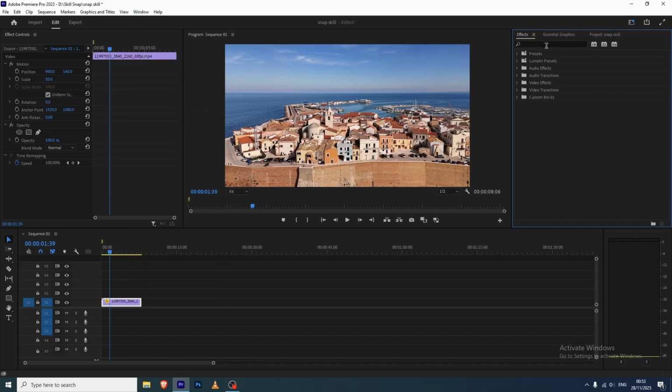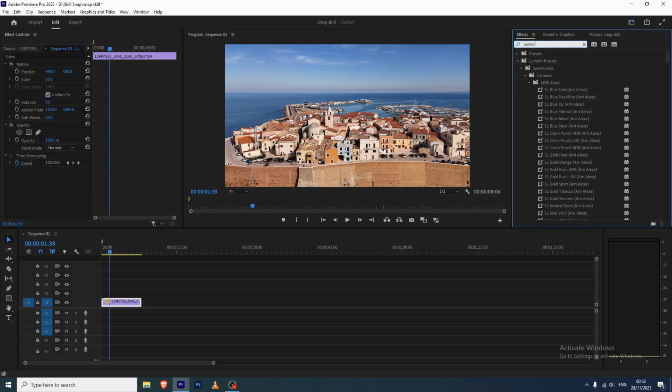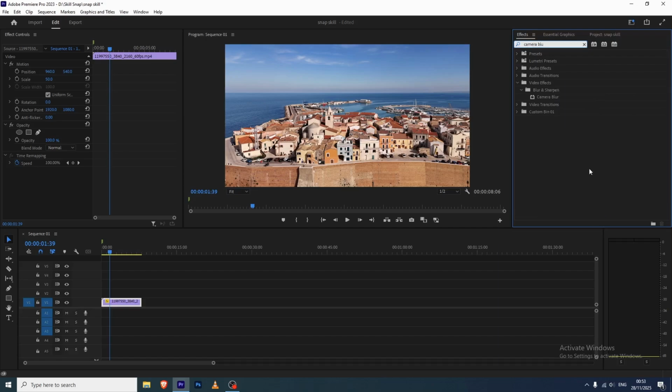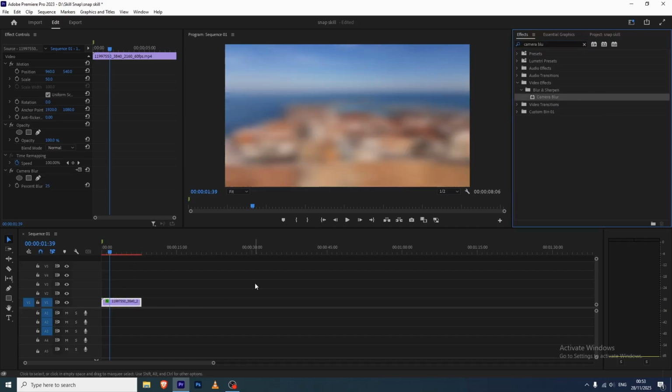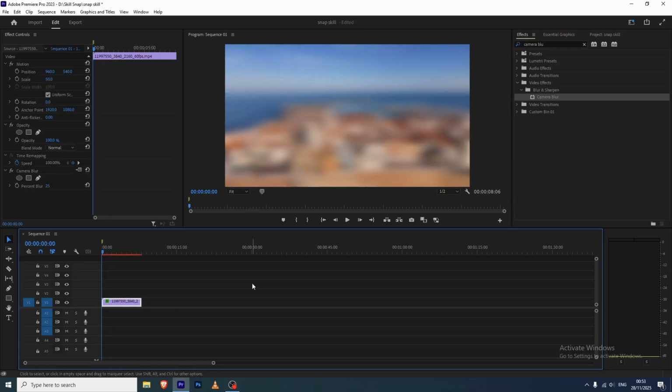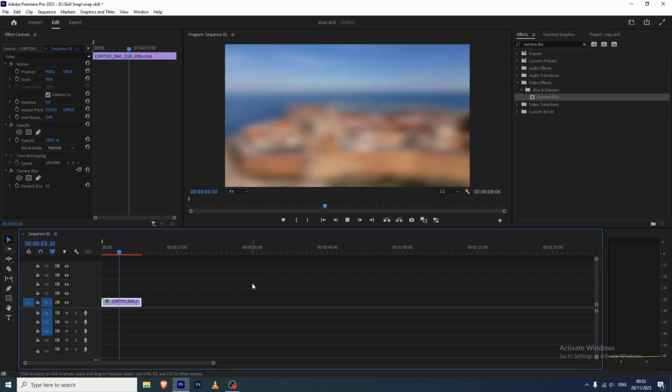After opening the effects, here you can see a search bar over here. Click on that and search for camera blur. And then here you can see the effect camera blur, drag that effect to the video clip. And then you play your video. You can see that camera blur effect has been added to the video clip on Premiere Pro.